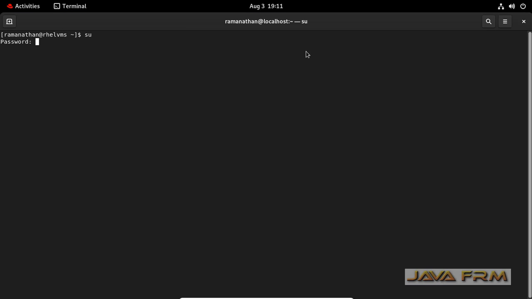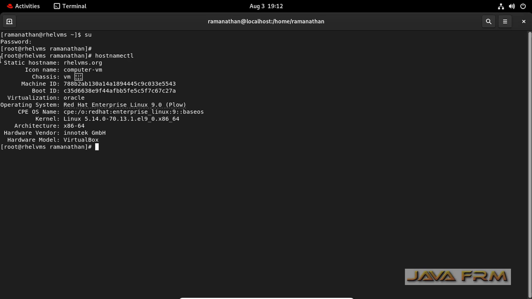So first I am logging in as a root user in terminal. Only the root user can change the hostname. With the hostnamectl command, you can see that a static hostname already exists here. I'm also checking the hostname file. You can see that the static hostname is already set.